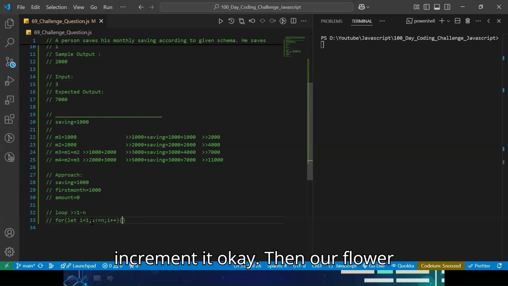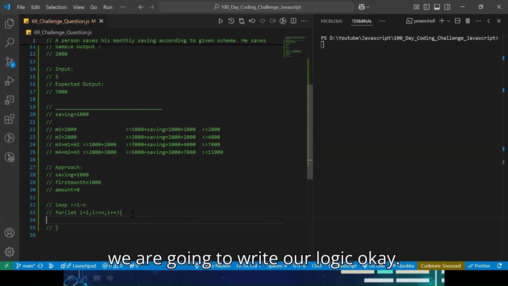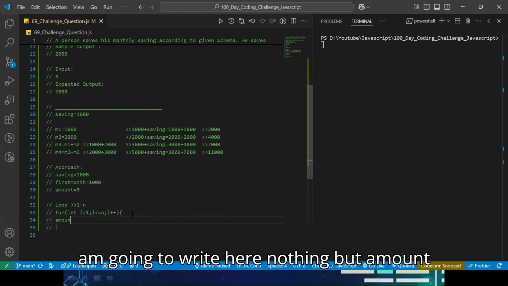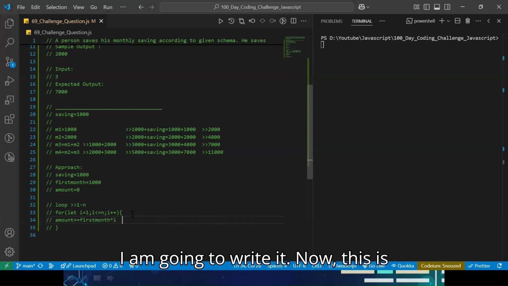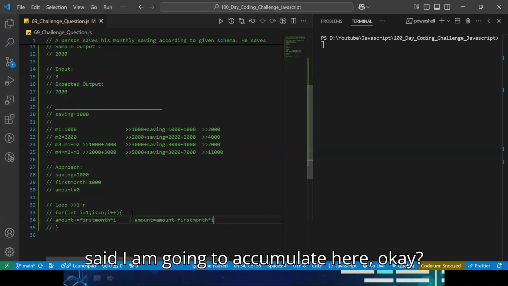Okay. Then our curly braces, right? Now in these curly braces, we are going to write our logic. Okay. So what I will be writing here is nothing but amount plus equal to first month into i. Okay. This is what I am going to write. Now, this is nothing but what? Amount is equal to amount plus first month into i. That is what I said, I am going to accumulate here.